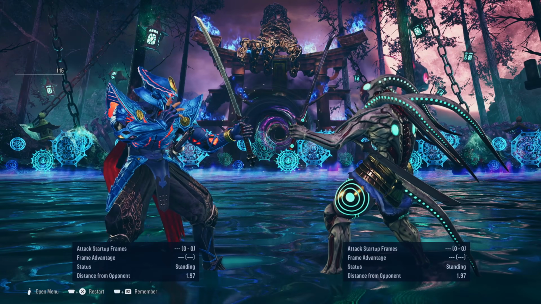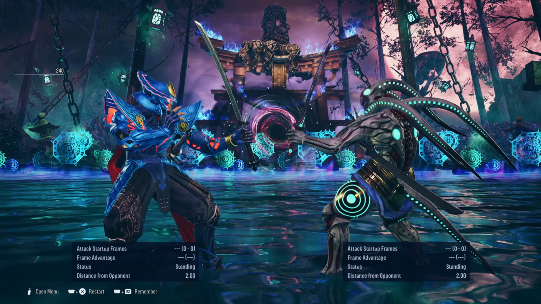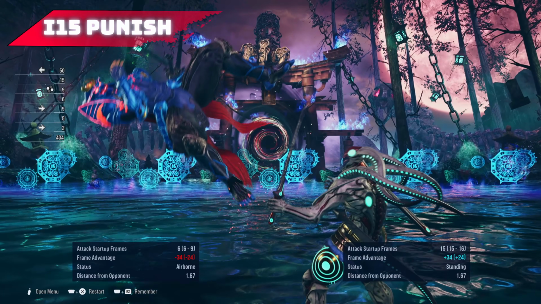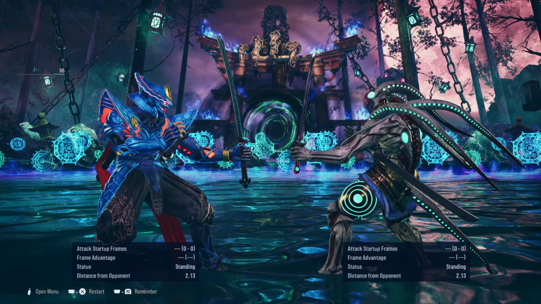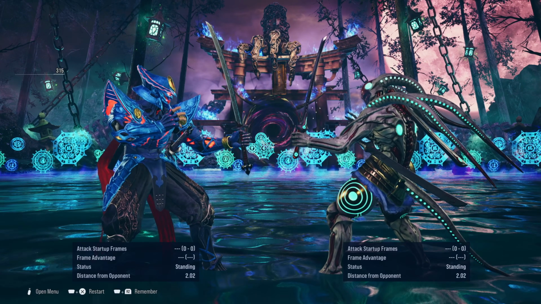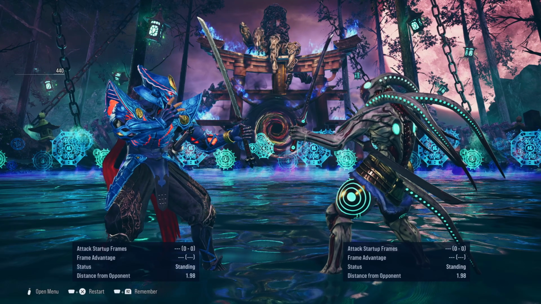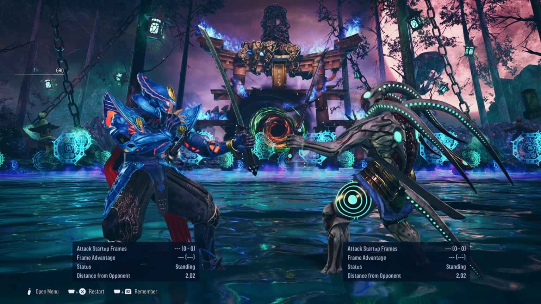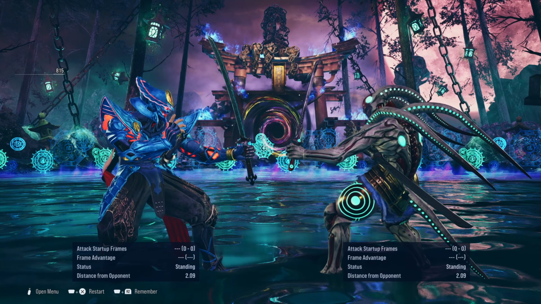Now here's a case when you see a move that's -15 on block, and how you will punish it. Down forward 2 is 15 frames on startup. The move that I use, Flash, is -15 on block. So whenever you see a move that is -15 on block, just use your launcher that's 15 frames.